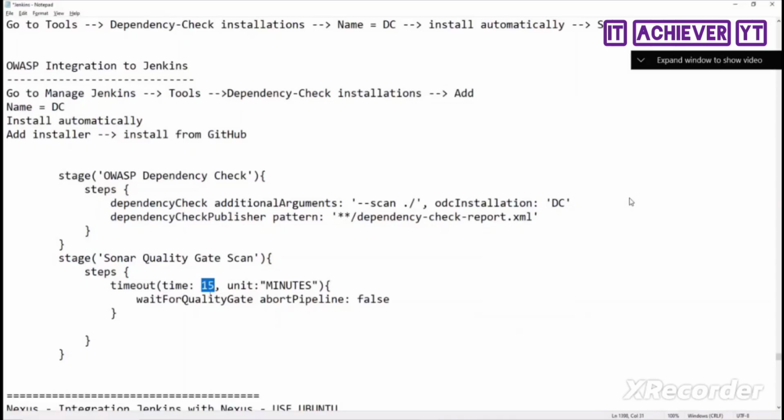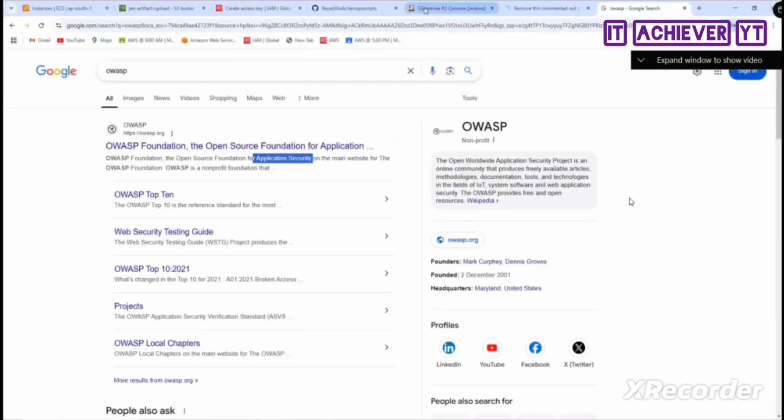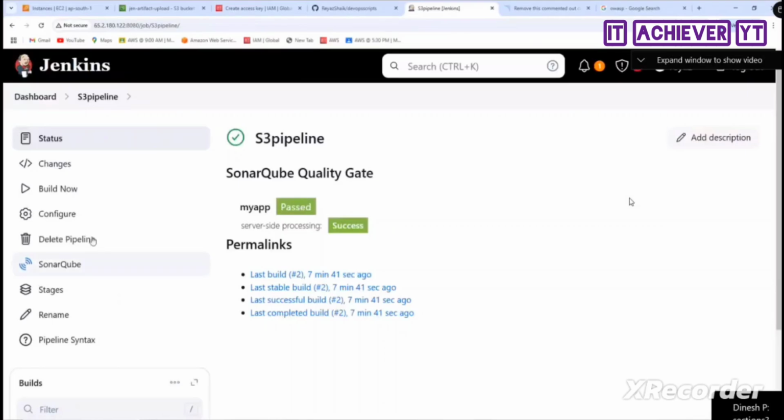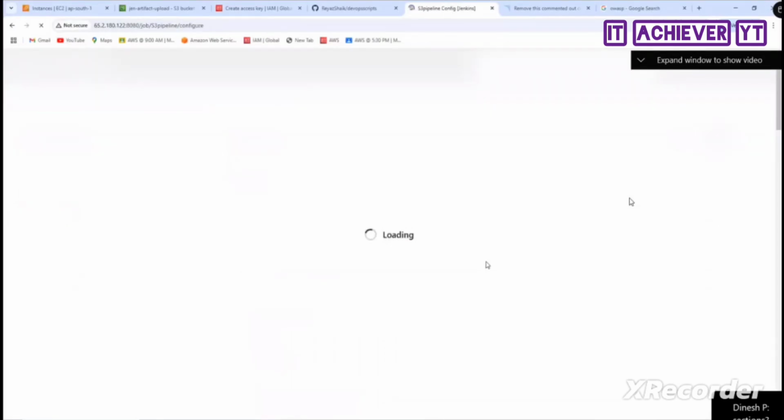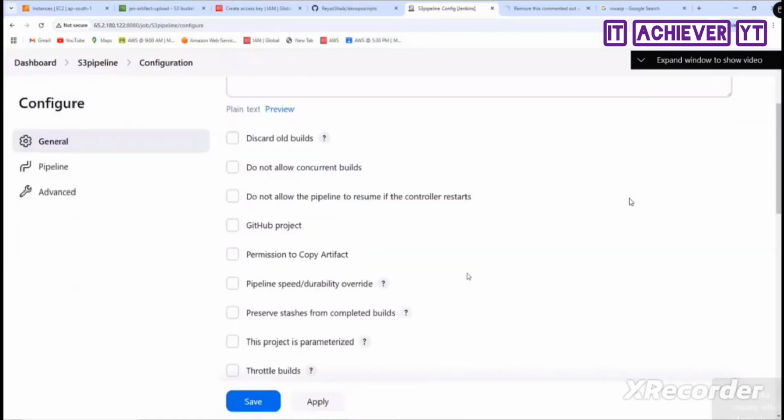So we'll be able to integrate these two. Where we need to add this code? In the pipeline, Dinesh. In the pipeline, go to configure. All these things need to be done before generating the war file, yes or no? So for that reason, here SonarQube analysis is done.